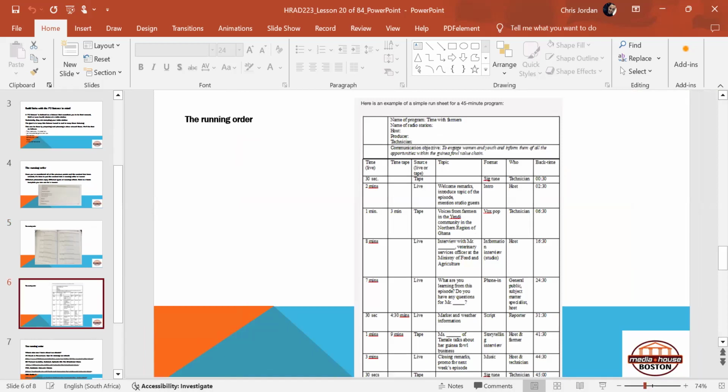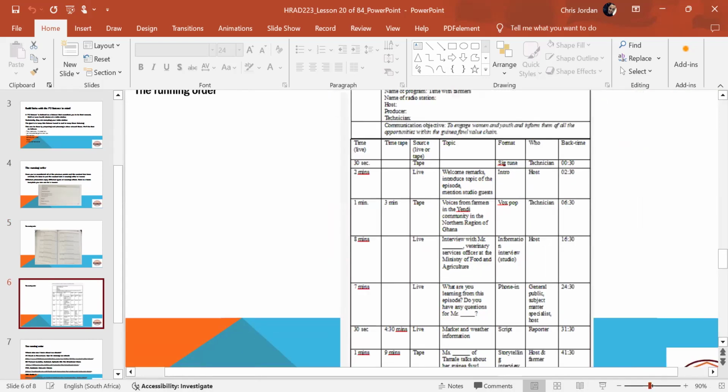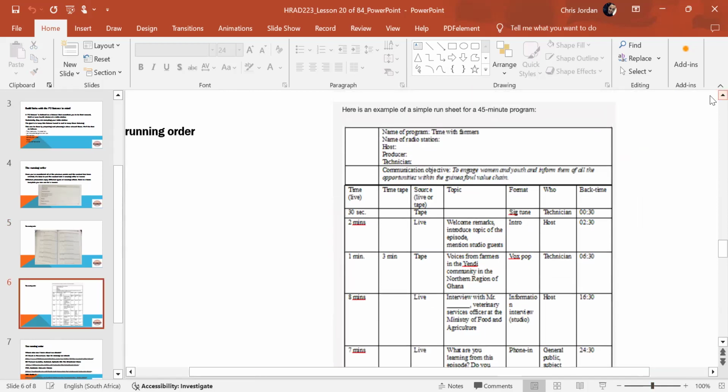So we're going to have a quick look at the detail of this example that I'm sure is in your book as well. Let me just go there. Okay, so there's the name of the program. It's a run sheet for a 45-minute program called Time with Farmers. The name of the radio station, the host, producer, the technician, etc. Right. Communication objective: to engage women and youth and inform them of all the opportunities within, is that guinea fowl? Yeah, that's the guinea fowl value chain.